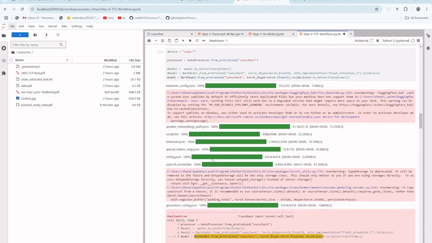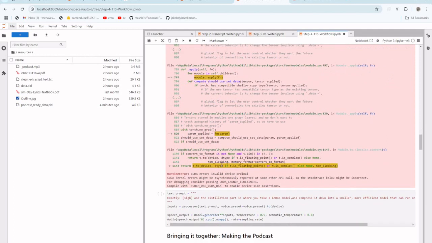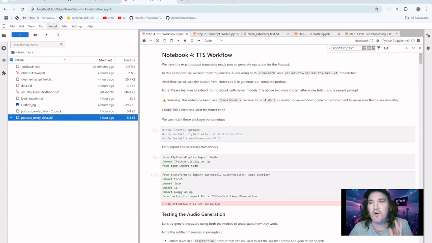Okay, now we've got a runtime error. It's CUDA error, invalid device ordinal, so it's a numbering thing. CUDA errors might be asynchronously reported, somebody recalls. Okay. Now, okay, so I fixed that error.